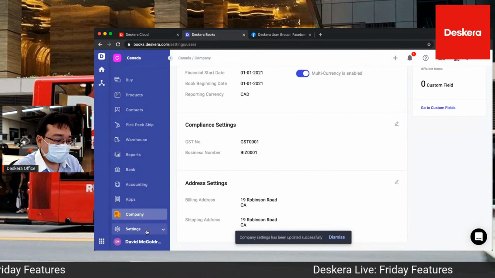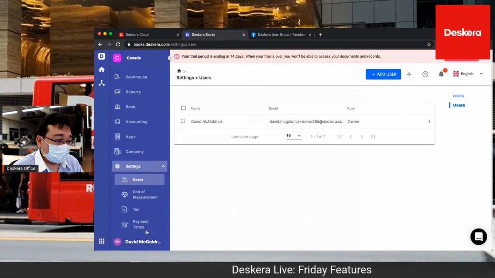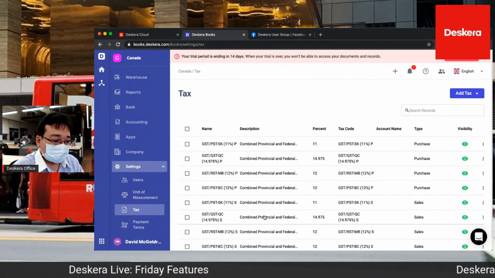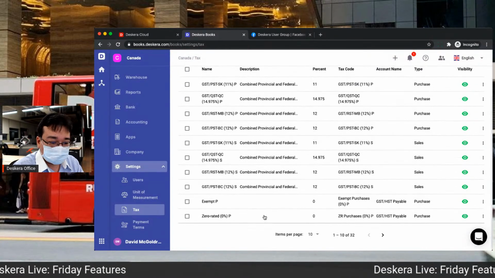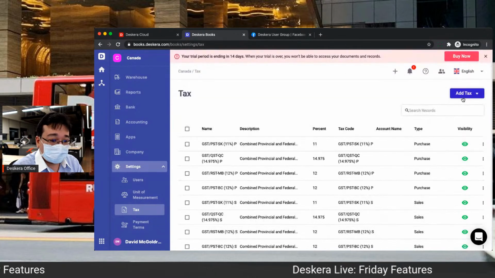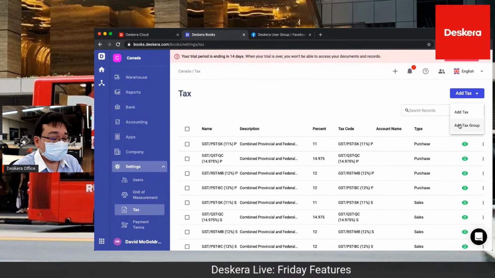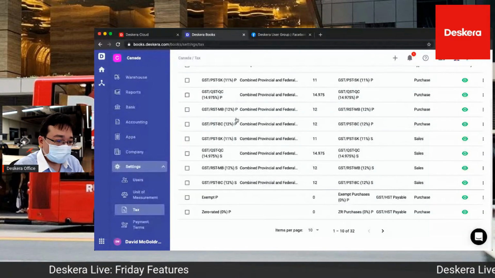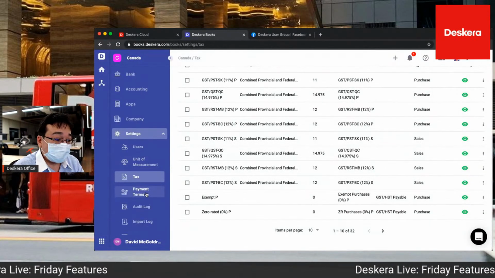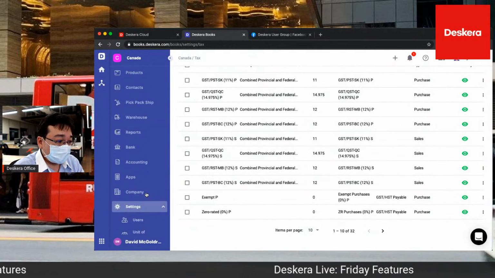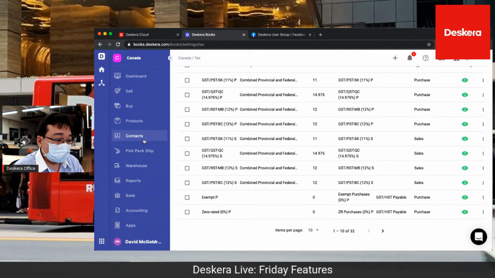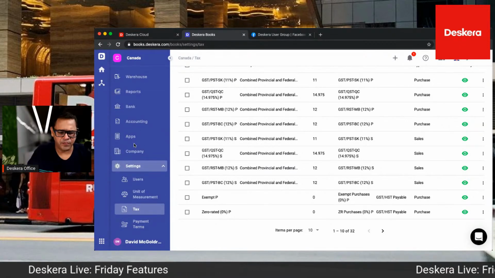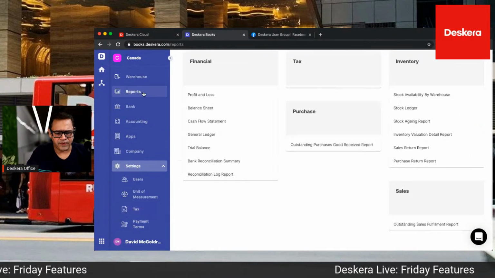Next, I'm going to click on Settings and go to Taxes. Inside here, I can see all my different tax types. I'm able to add tax if I want to and add tax groups here, like we've shown in the other video. But I'm just going to leave the standard statutorily compliant rates there. Let's take a look at reports also real quick to see what are the different reports that we have available.